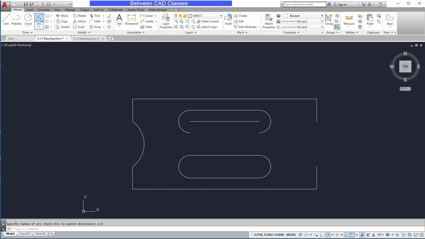So let's do that one more time. Again, knowing that it's going to go counterclockwise, I'll have my start point here, my end point here, and then 2.5 and enter for my radius value.